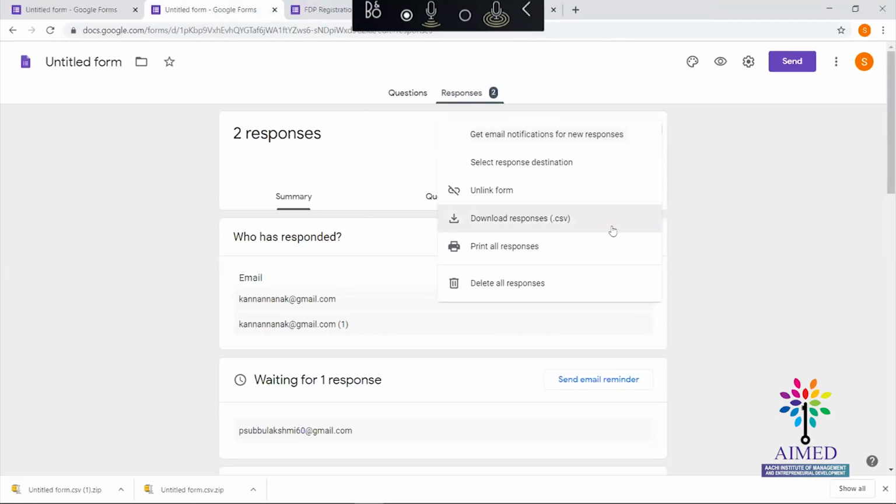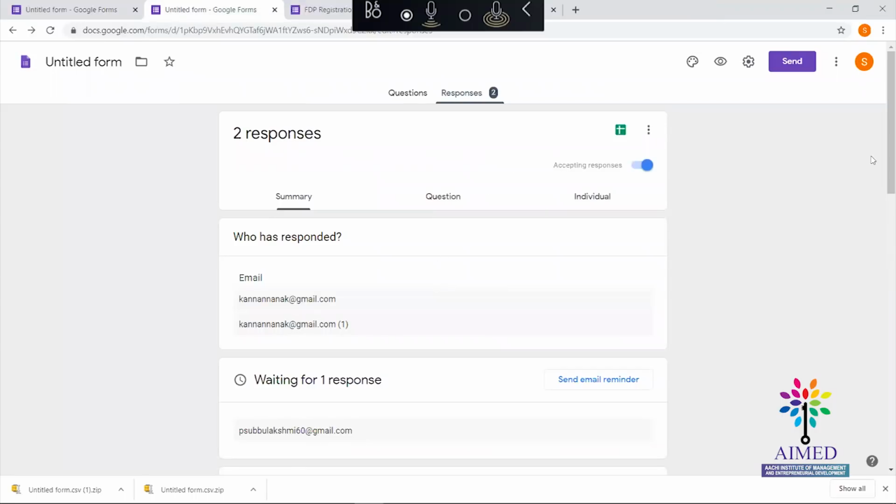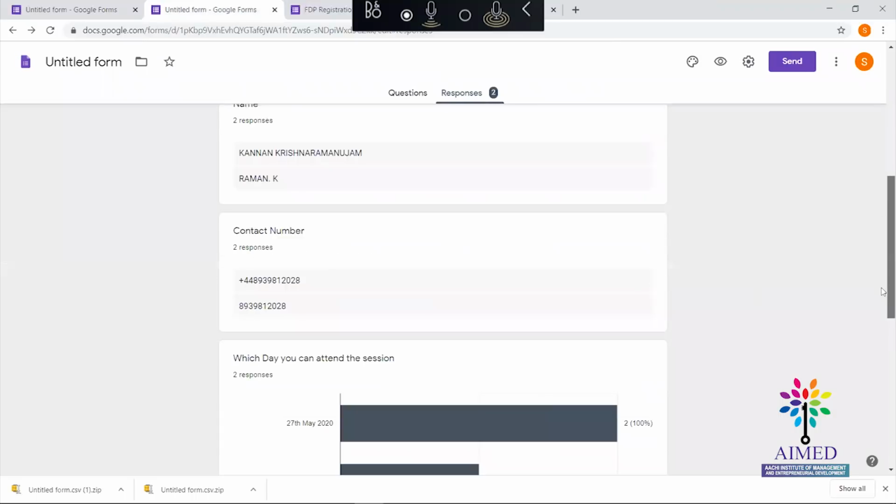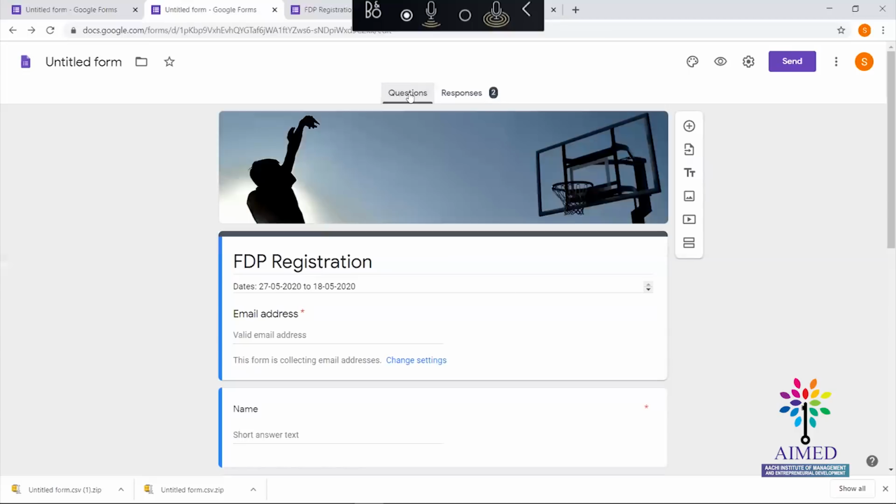So you can take the printout option. The option is also available. Okay. If you wanted to print all responses, you can select and you can delete also. So this is how a registration form we can create using Google Forms.